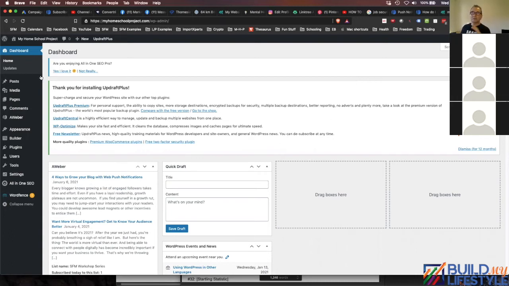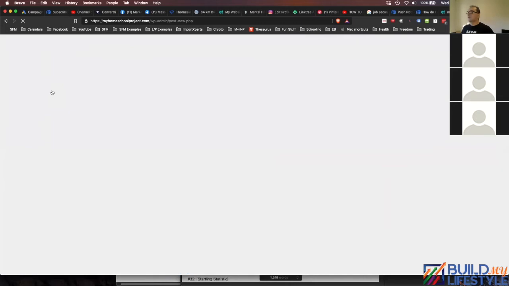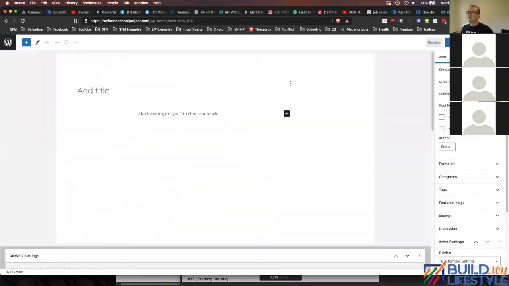Right. So in here there are 2 major parts for doing your web pages. There's one called Pages, which is your home page and those kinds of pages, the about page, that sort of thing. And then there's the posts, which are actually in a different section. So we go to all posts. You should just go straight to add new. It's always a little bit slow when I'm on Zoom. Okay. So here we are.